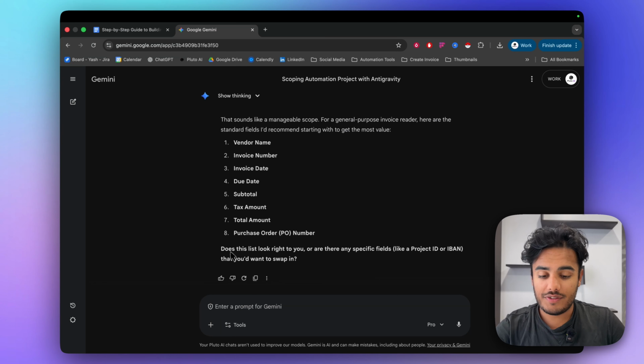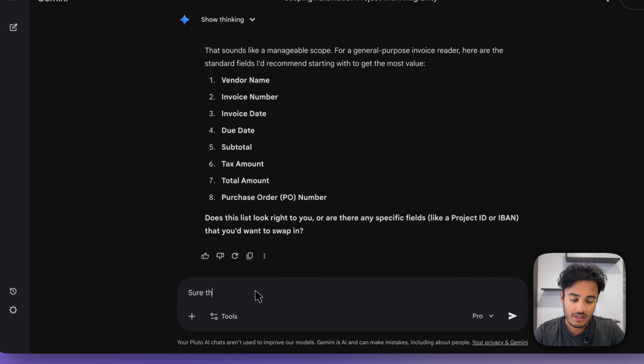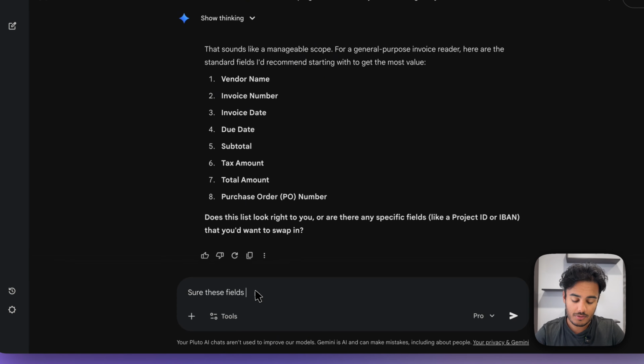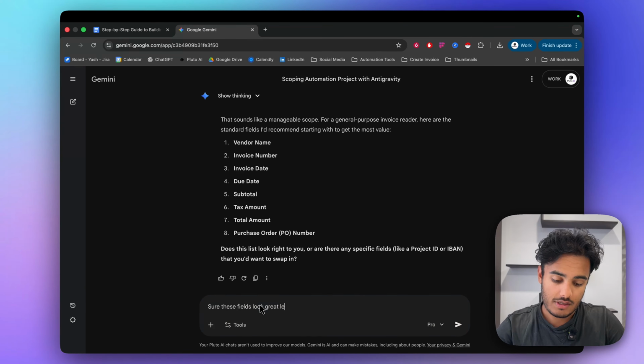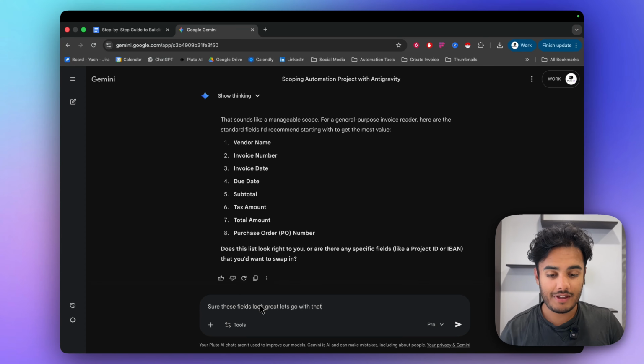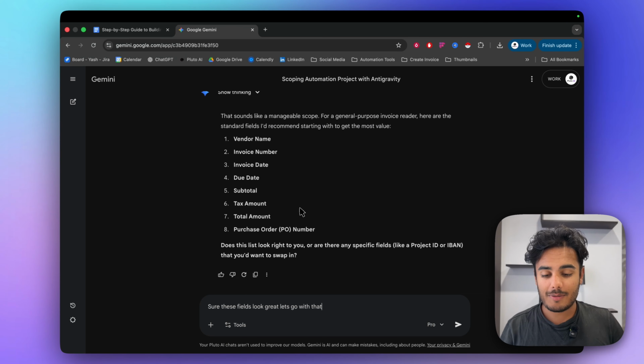Okay, so it came back with a few fields. I'm cool with this. Let's just go with this. So I'm going to say, sure, these fields look great. Let's go with that. Now, another action point you have here is, if you've ever built AI automations before, you're of course at an advantage compared to if you've never built AI automations before.